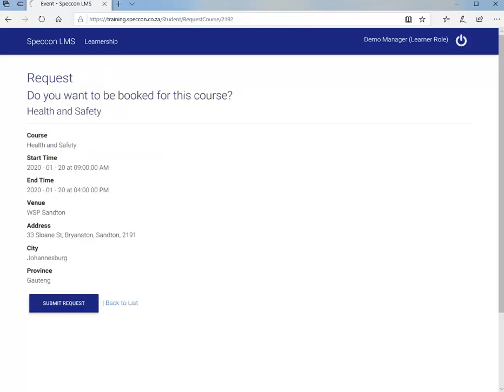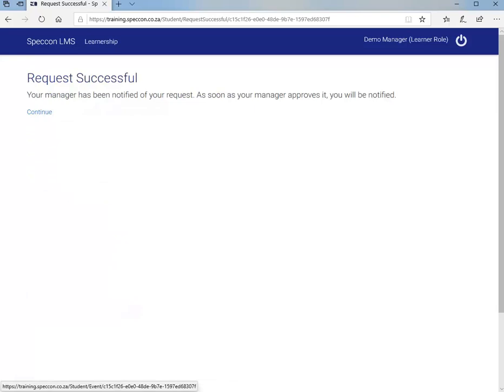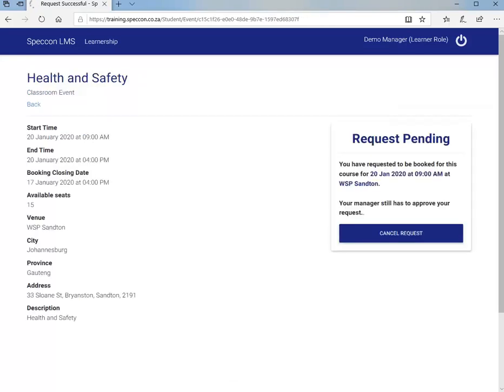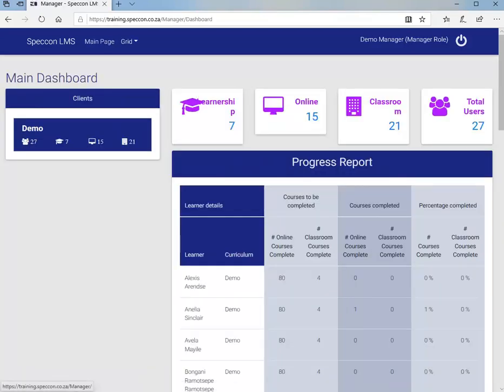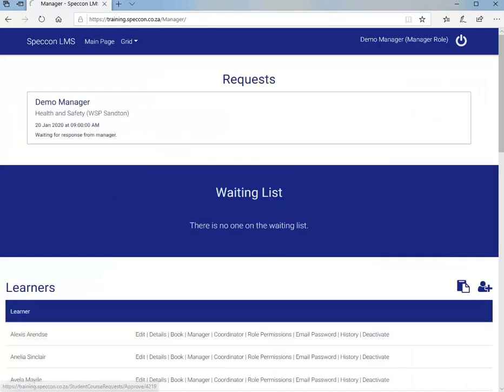Once you apply, the number of seats will not be reduced. First, your manager must approve your training. For this particular demo manager, he's also his own manager. Let's switch to the manager role at the top of the page. At a later stage, we will look more closely at the content which the manager can view. For now, click on the main page to see any outstanding requests.